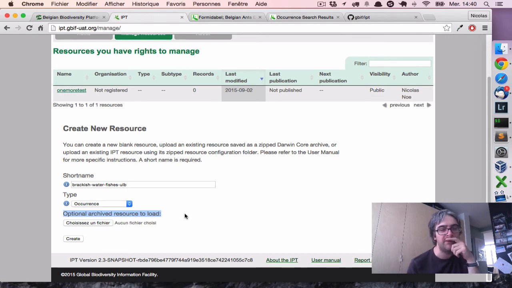This is to be done if, for example, you published a resource with one IPT instance and you want to move it to another, and you don't want to redo all this configuration again. You can export it from one IPT and load it automatically here. But that's not what we will do, because we're not starting from an existing resource in an IPT format. We're just starting with an Excel sheet, so we don't have anything to give at this step. We just give a name, we give a type, and we click create to create this new resource in my IPT instance.